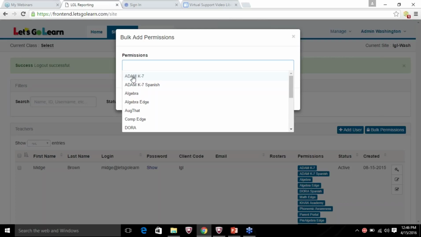This also might be helpful, say you add on a product and say, okay, we have Atom, but we are moving forward. We have many schools who are adding on different assessments for next year. So instead of individually giving each of those to teachers, you can just go ahead and I would click Dora, and then I would enter, and then everyone would have permission for that assessment.